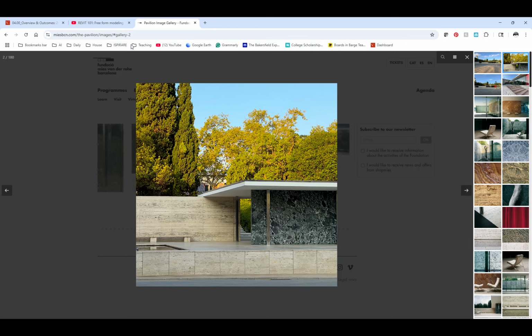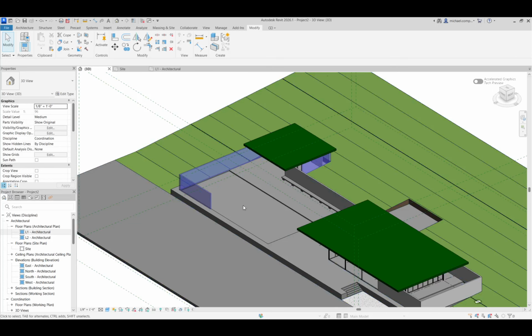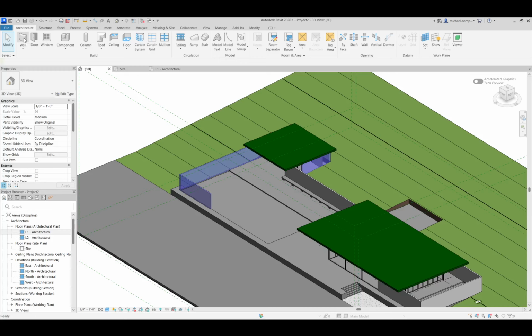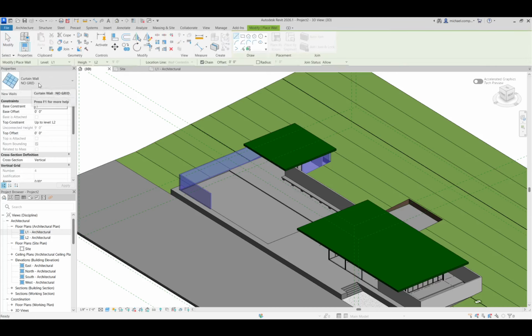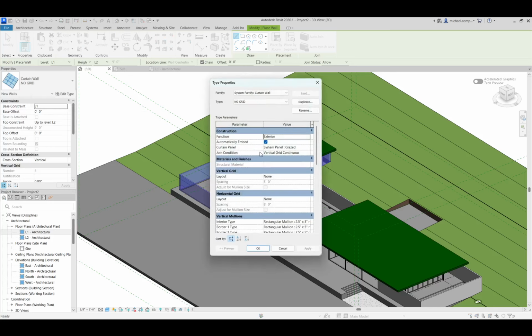Okay, so let's come back to Revit, and here's why that matters. I'm going to go to the Architecture tab. I'm going to choose Wall, and where it says Curtain Wall, no grid, because remember I believe this is a curtain wall. I'm going to choose Edit Type. Duplicate, this is very important because I don't want to edit the ones that we already created. Duplicate, and I'm going to call it travertine wall. Okay, so I've created a new type. The curtain panel will not be glazed, it will be solid.